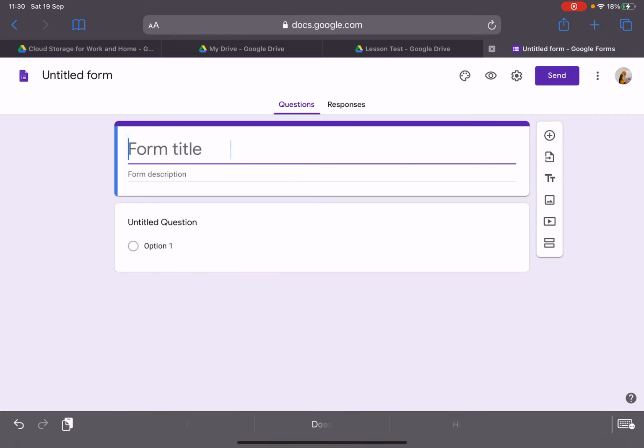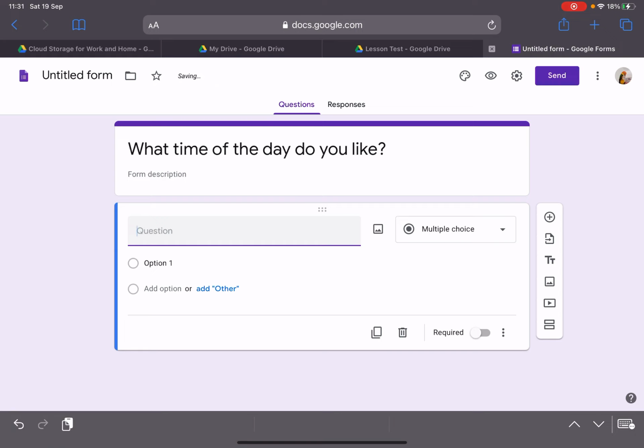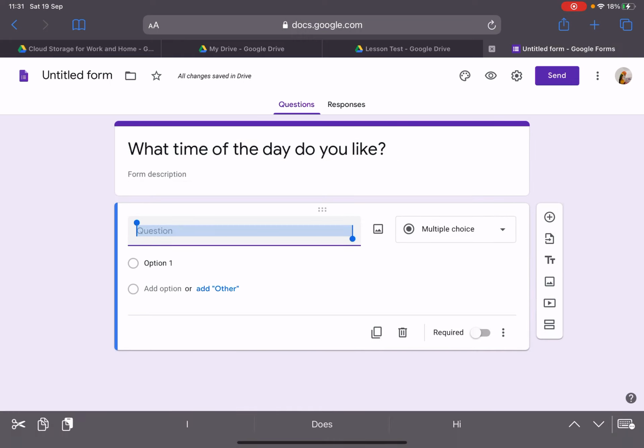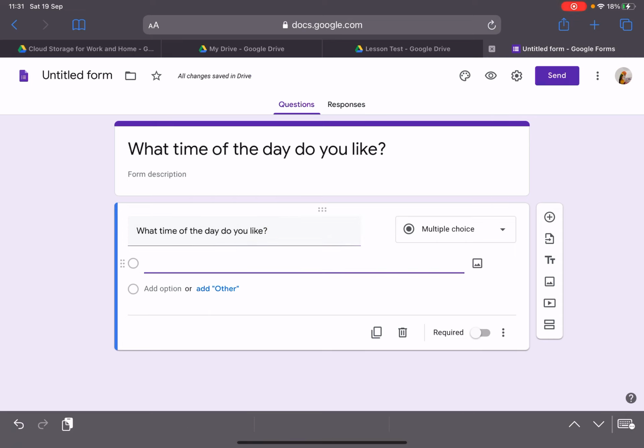Let's call it, what time of the day do you like? And untitled question, let's just write here. Copy that. As you can see, we can do all of that in an iPad. You don't need a computer for that.